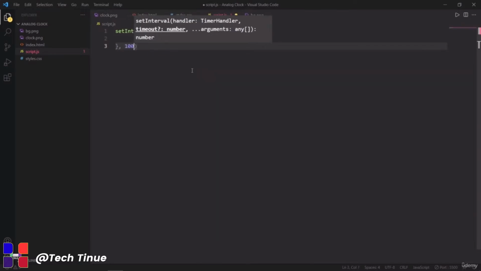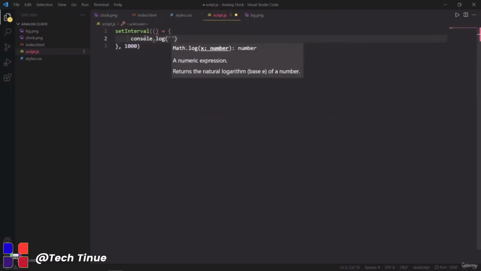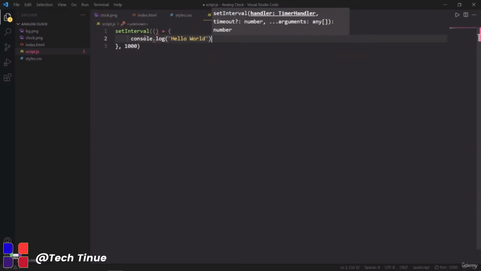So let us set it to 1000, and this 1000 is in milliseconds. What it does is that after every 1000 milliseconds, or 1 second, it will call this function. So let's console.log and print hello world to see what this setInterval method does. It is going to be an arrow here since it is an arrow function.